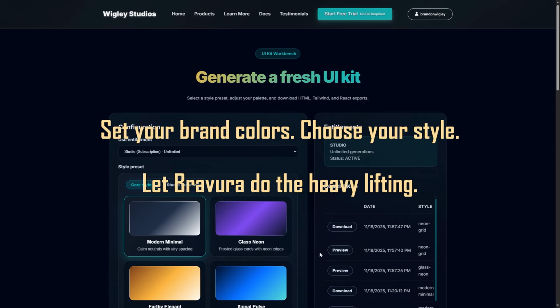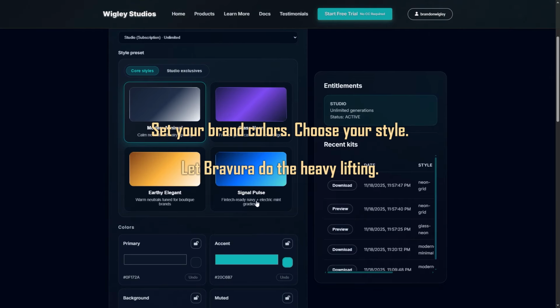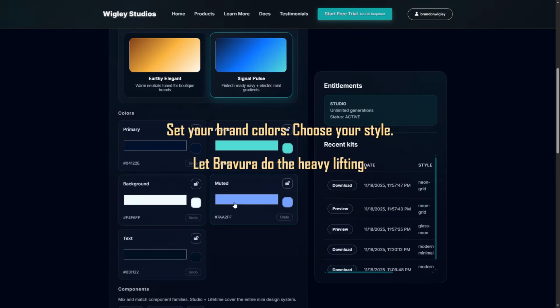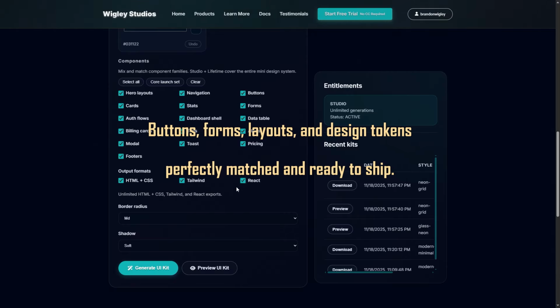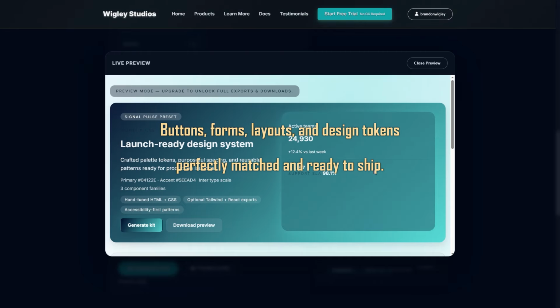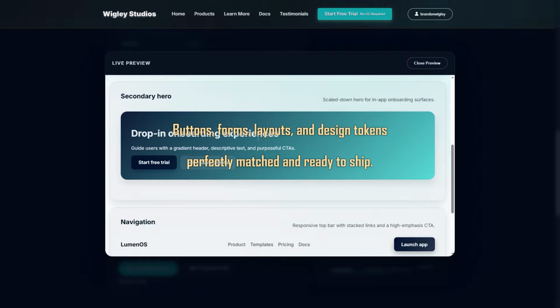In seconds, set your brand colors, choose your style. Let Bravura do the heavy lifting: buttons, forms, layouts, and design tokens. Perfectly matched and ready to ship.